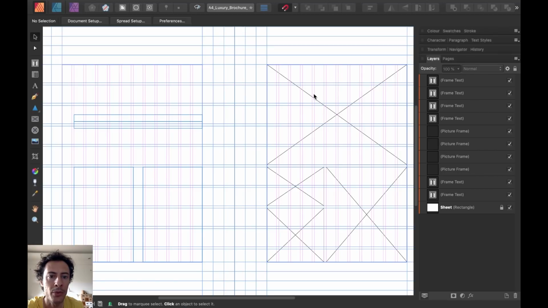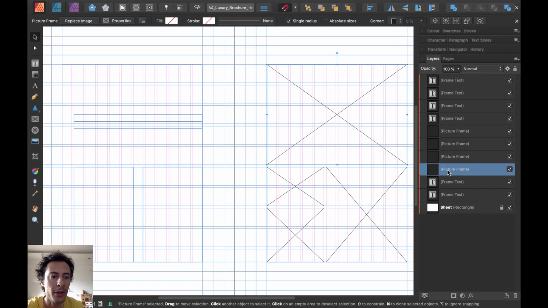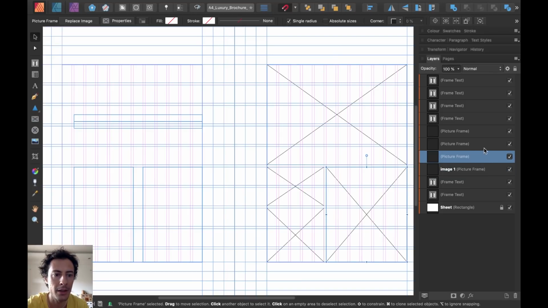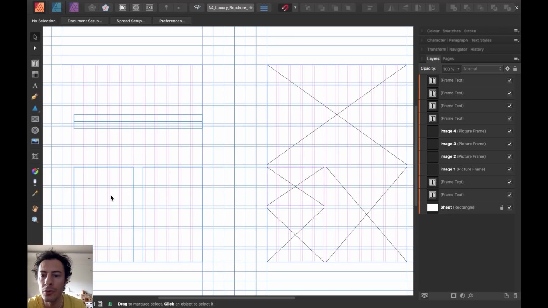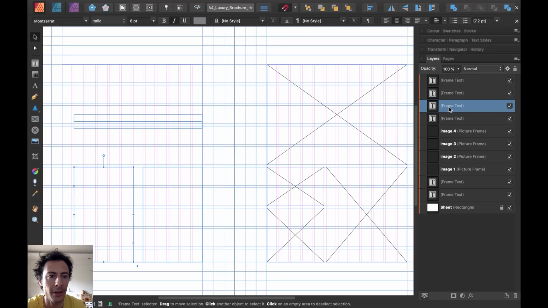So back here now, I'm going to rename all of these to make sure I'm consistent and that I'm neat in what I'm doing. So I'm going to click on the first one here and just use image 1. I'm going to copy that, and here image 2, here image 3, and finally image 4. Now I'm going to do the same for text. This one is text 1.